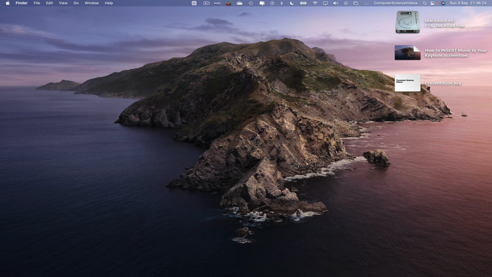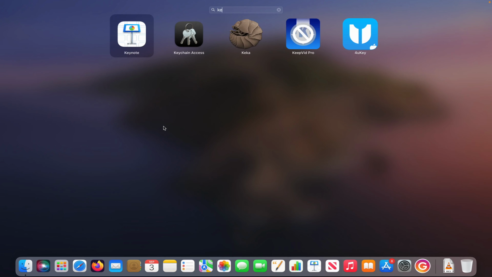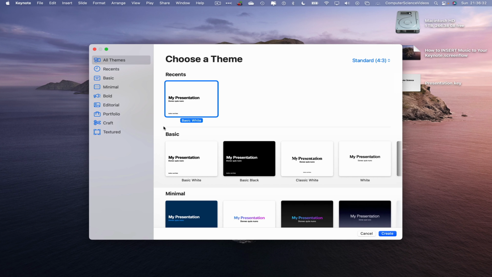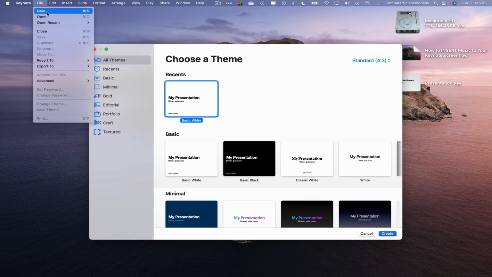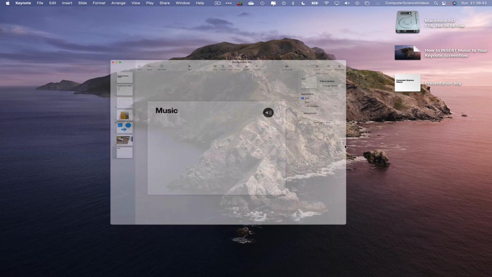So now let's go down to the dock. Go to Launchpad, go to the Keynote application. Search for this, open up the Keynote application. Wait for that to load. Once that is loaded, go to the top toolbar, go to File, Open. This should take us directly to the desktop where we have presentation.key. Click on this and then go to Open. Wait for that to load.